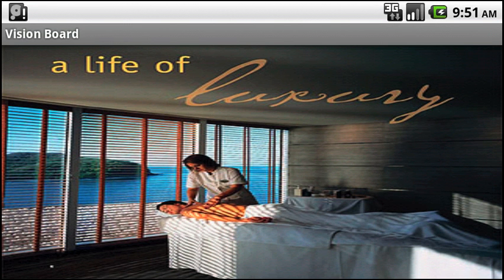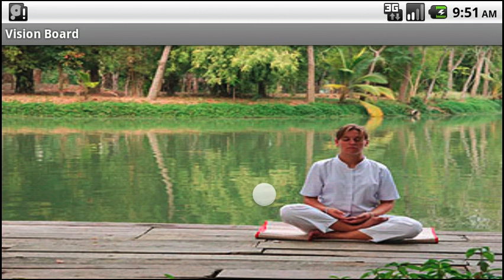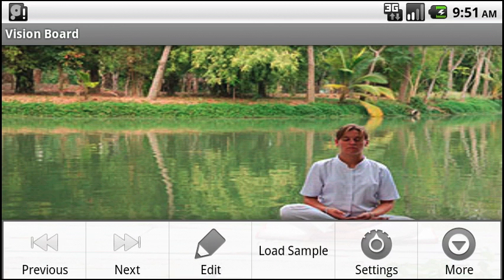Welcome to the We Create Reality Vision Board app for Android. When you first open up the app, what you'll see is your vision. Here we have a vision page with an image background, and it switches every few seconds. The first thing I want to show you is how to change how often it switches.